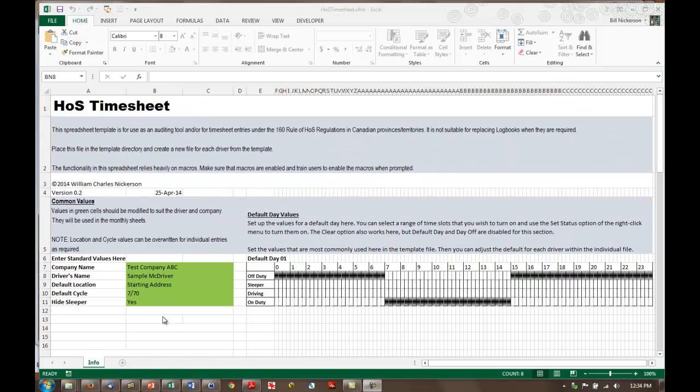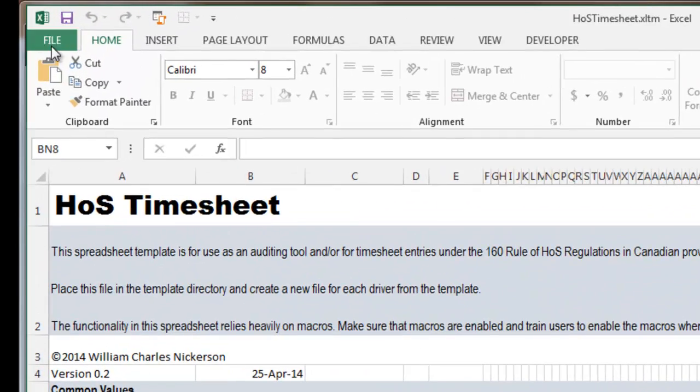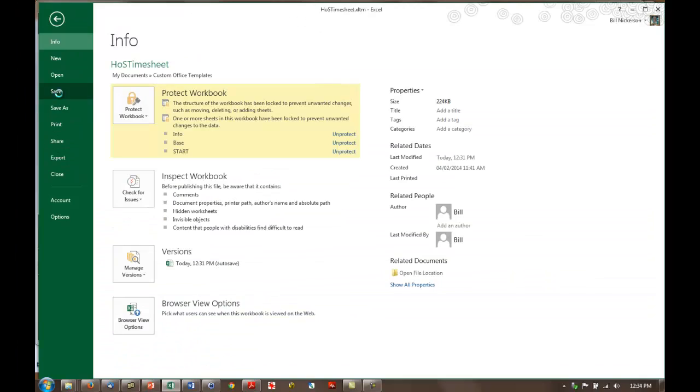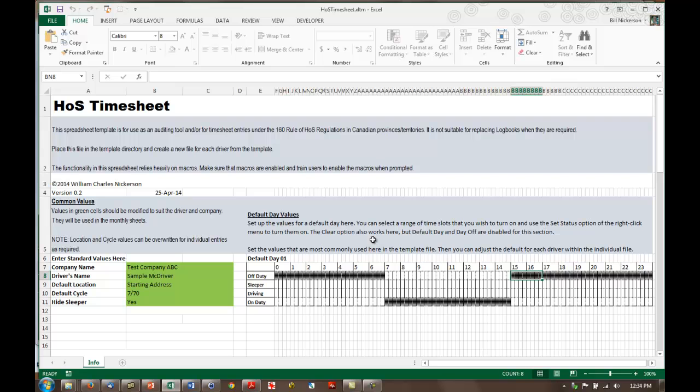Once you've got the information on the Info tab set the way that you want it, you can save the template. Just simply go into File, Save, and the template is saved. You can also make multiple copies of the template, and each one can be set up differently.